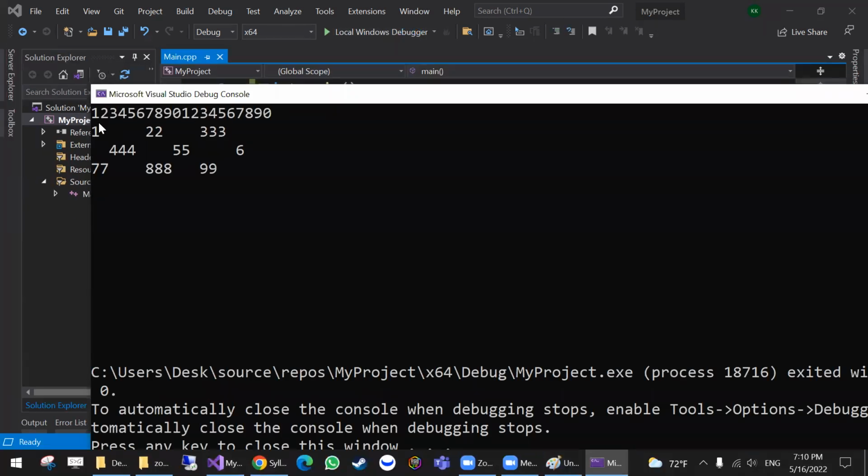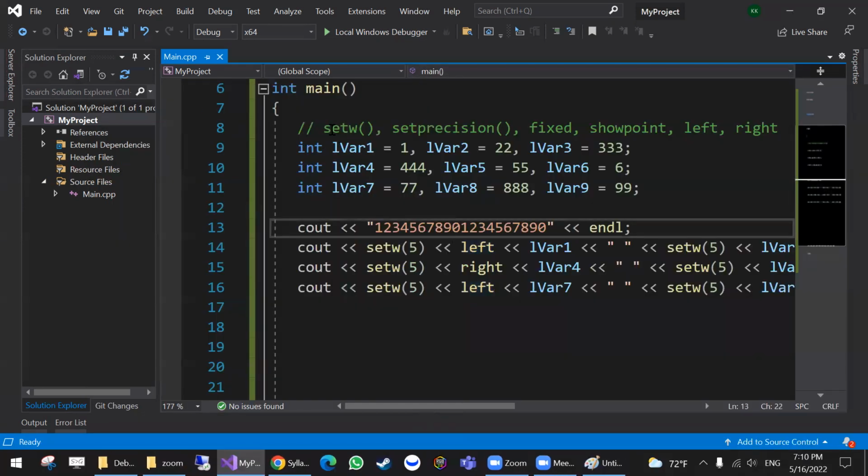So notice this is left aligned. This is right aligned. This is under the 5. This is left aligned again. So far we saw set width, left and right. We still have set precision, fixed, and show point. Set precision is for the decimal number.